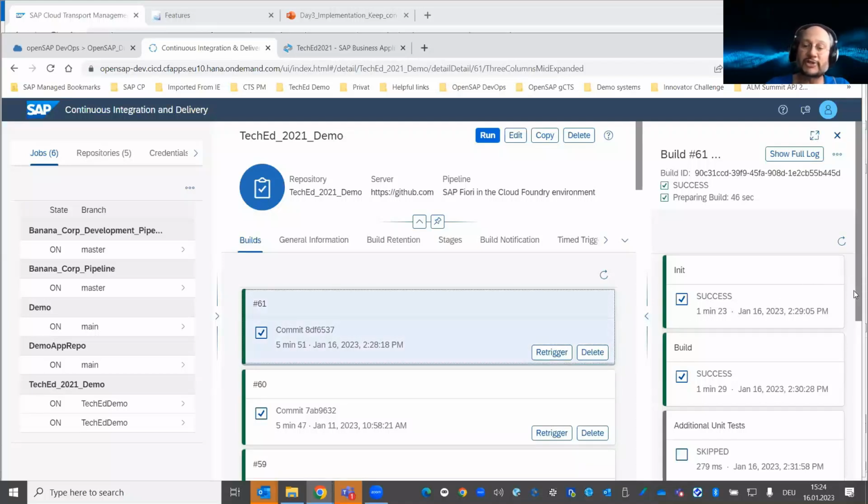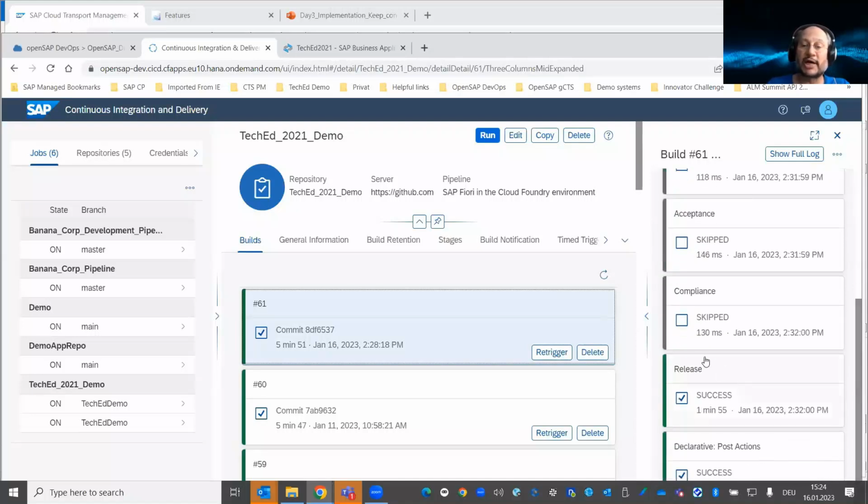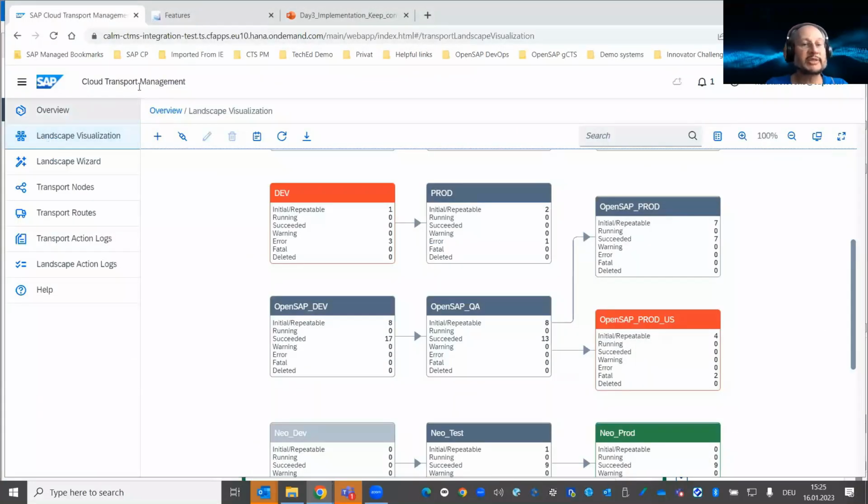And at the end of this pipeline run, we started the release stage. And this release stage then handed over the transport request to Cloud Transport Management. If I now look into my Cloud Transport Management environment, running inside the same sub-account as the corresponding Cloud ALM subscription, I see here the transport landscape we are using for this demo. It consists of a development node, a QA node, and 2 productive nodes.